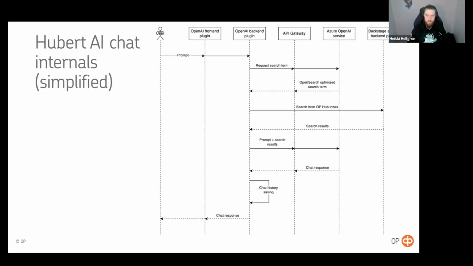Next, I want to talk a little bit about our AI stuff, which was demoed already last time, but I wanted to show a bit more in depth what we are actually doing under the hood. Here is a sequence diagram of the user interaction with different components in the AI system. So basically the user starts with the prompt, and then we use the prompt to generate optimized search terms that we will then use against the Backstage search.